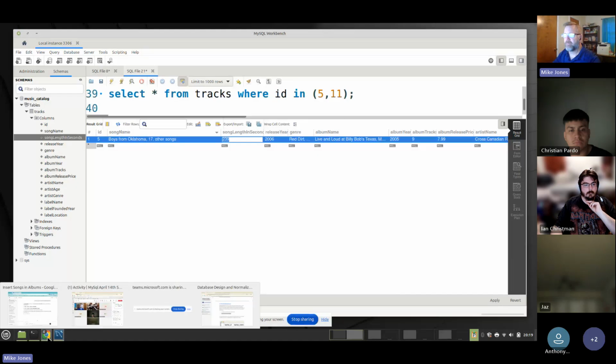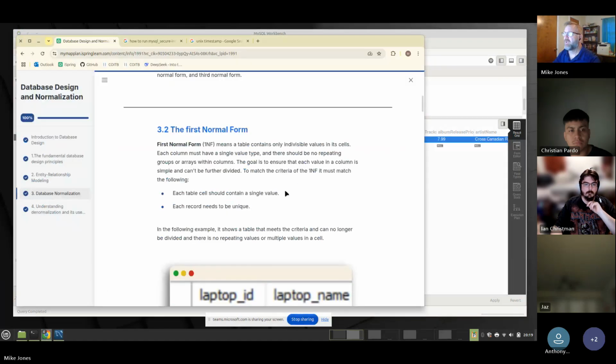So first normal form, every table cell should contain a single value. That's just another way of saying it contains only indivisible values in its cells. So if you hear about the first normal form, right? Here's how I remembered this when I was in college, and I didn't really understand what they were saying. It's the first form. Well, first is number 1, okay?